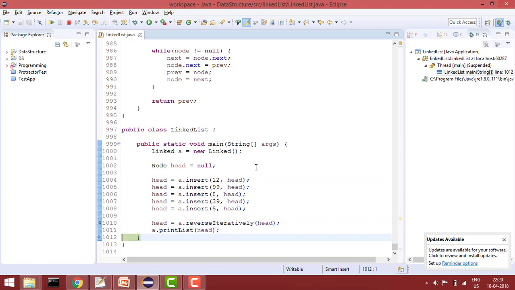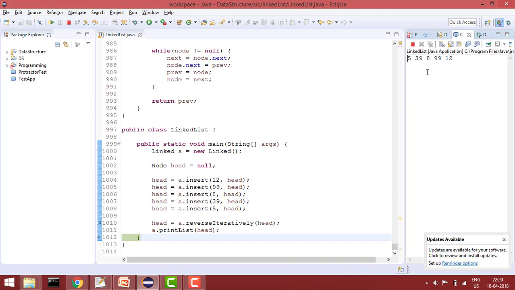So here we have it, and if you print the list, you can see our list is completely reversed. So now 5 is the head node, then 39, 8, 99 and 12, right? So that is how we have reversed our linked list iteratively. And the complexity of this problem is big O of n, because we are traversing the list once.